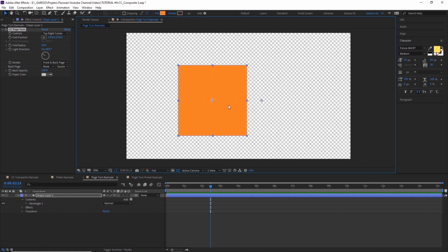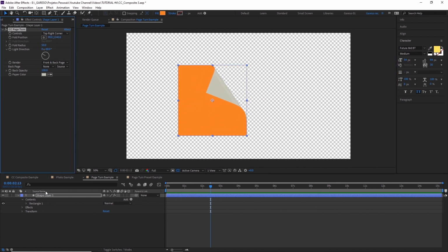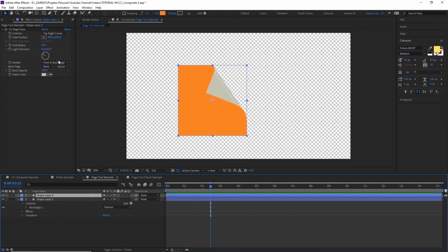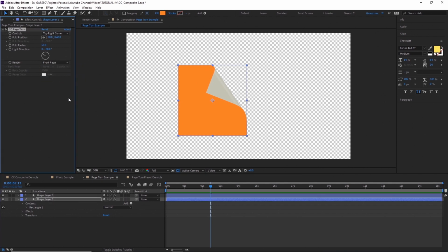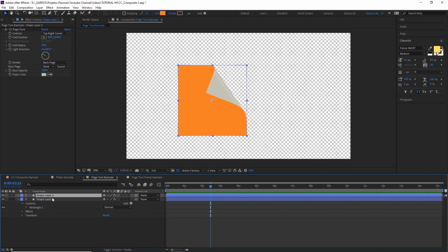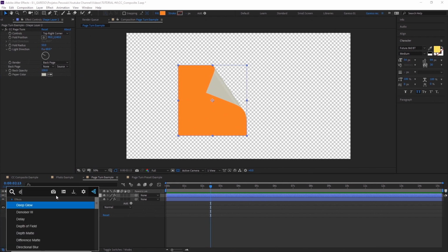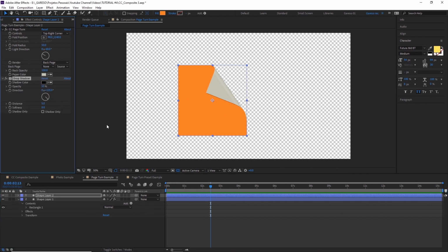And one of the problems with this effect is that it doesn't cast shadows when you fold the page. You could easily duplicate the layer and have the top one to render just the back page and the bottom one just the front page, and then just use some drop shadow or radial blur or anything to add a shadow here.